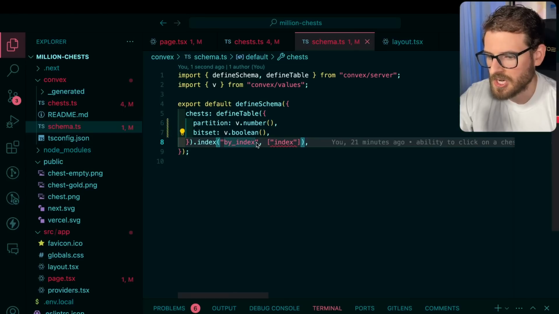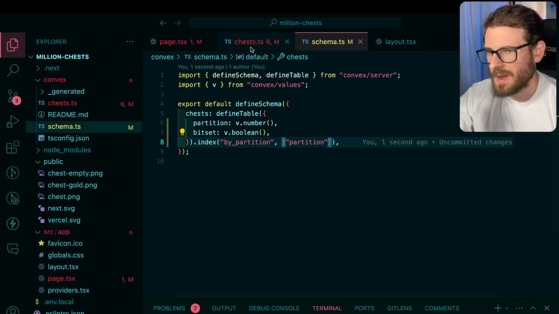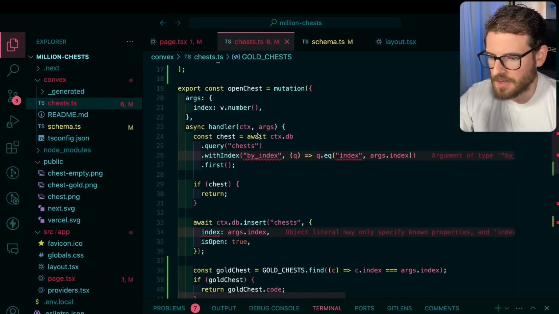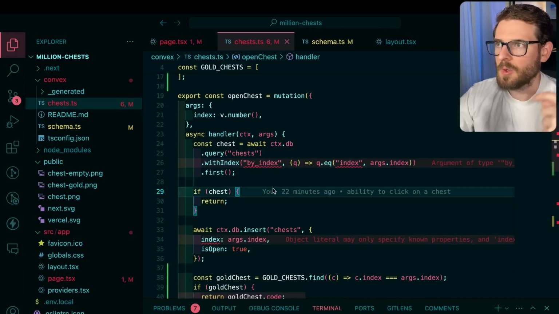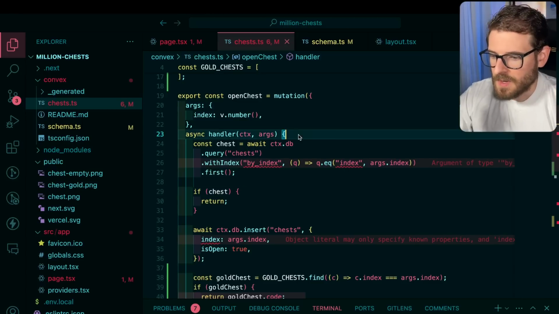And I think we're going to have to change this to be by partition. This can also be a partition. Okay. So we'll have to do some refactoring in all of our code, but it's fine. This is an iterative learning experience. So over here, instead of saying with index, we actually need to figure out what partition did the user click on.